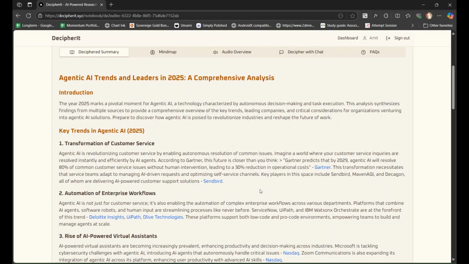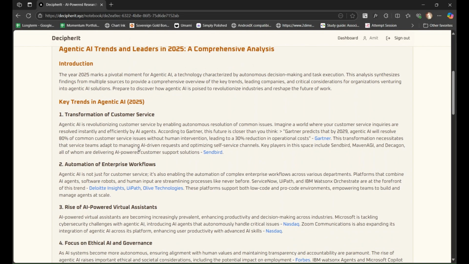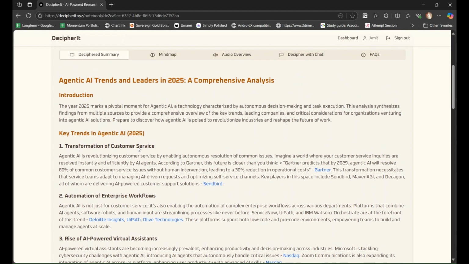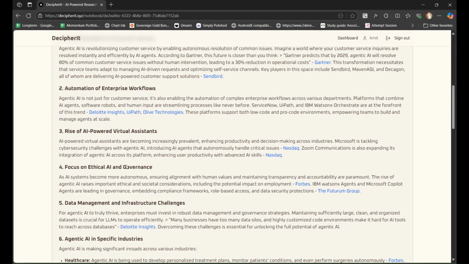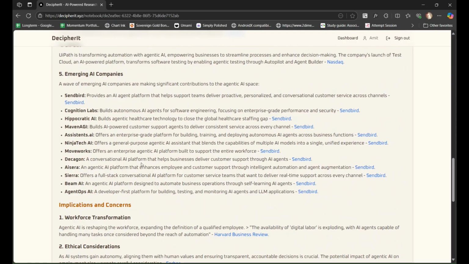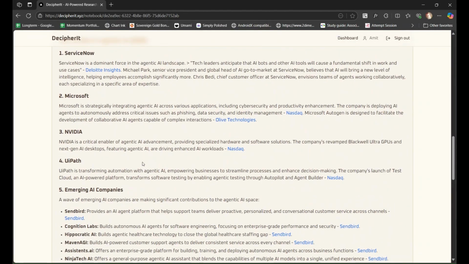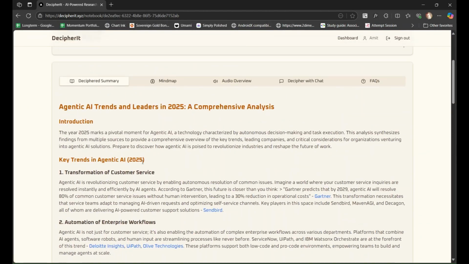Then we have a CrewAI agent, and I have kept Gemini 2.0 Flash as the LLM, which works to synthesize all this raw data and transform it into a deciphered summary, a kind of blog post with different sections and a structured way of going through all this information.